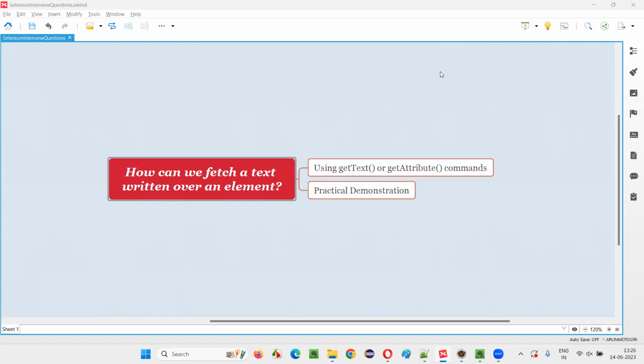In this session, I am going to answer one of the Selenium interview questions. That is, how can we fetch a text written over an element in Selenium? Let me answer. In some cases, to retrieve or fetch the text which is there on the element, we can use the getText command of Selenium WebDriver, or in some cases, we have to use the getAttribute command. By using either of these commands, either this one will work. If this one doesn't work, this one is going to work, in Selenium WebDriver to fetch a text written over an element. Let me practically demonstrate this for you.